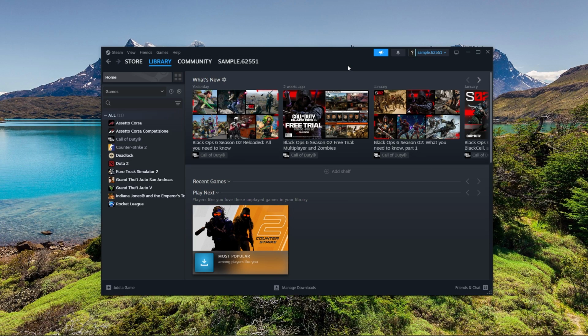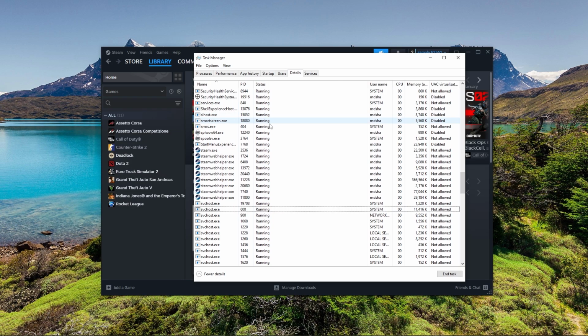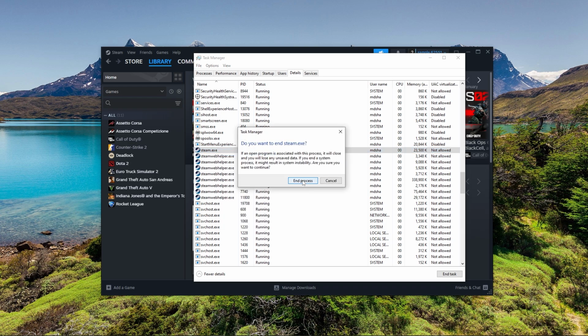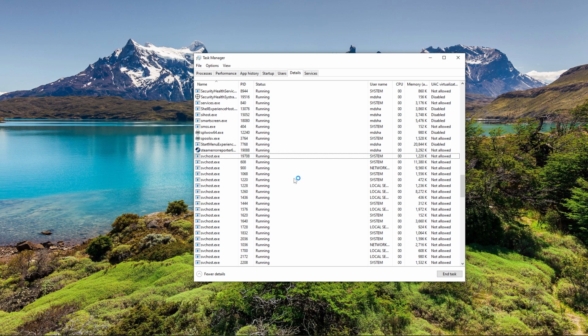In this video, I will show you how to fix missing file privileges on Steam. Open Windows Search and type Task Manager, then click on it. Go to Details tab, find steam.exe, right-click on it and select End Task. Confirm by clicking End Process to close all Steam services.